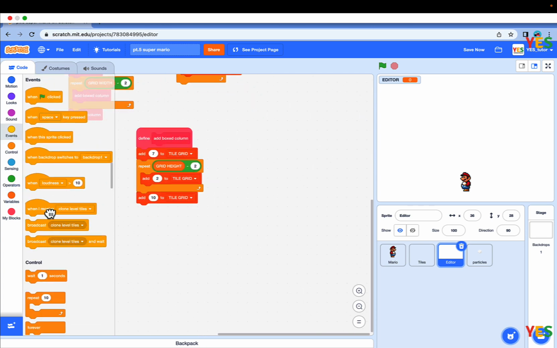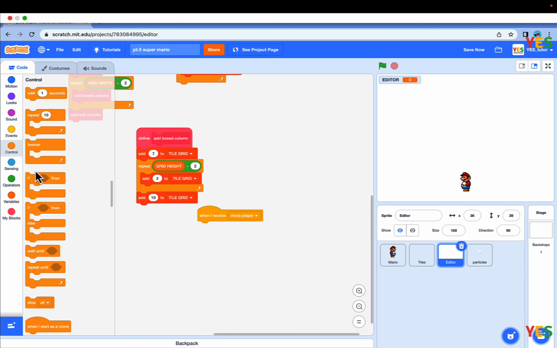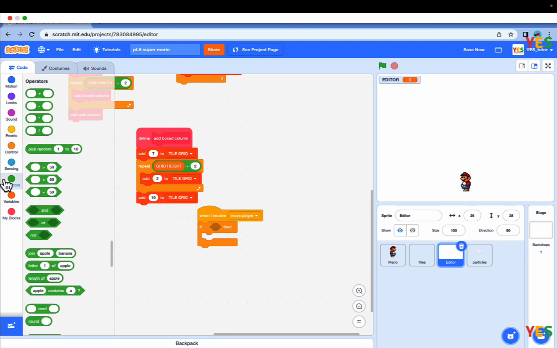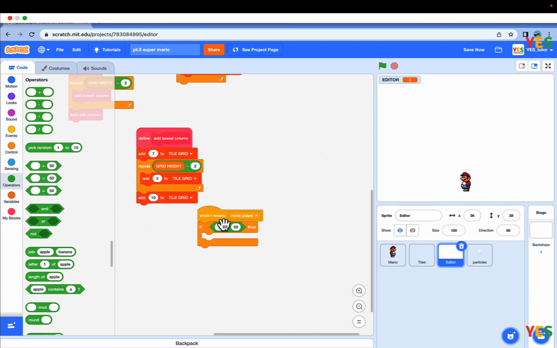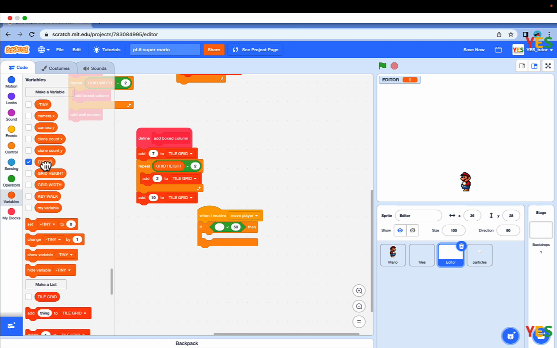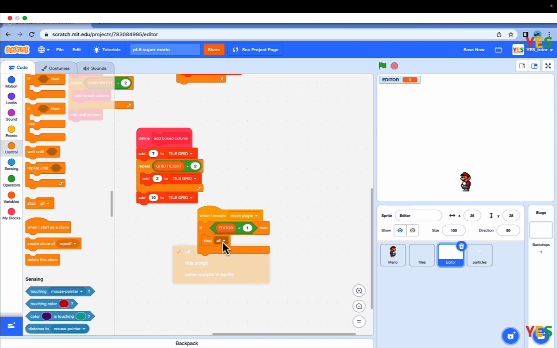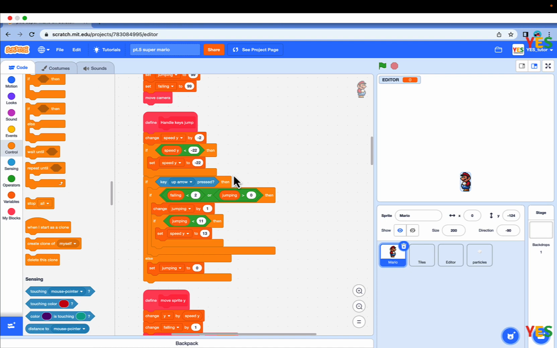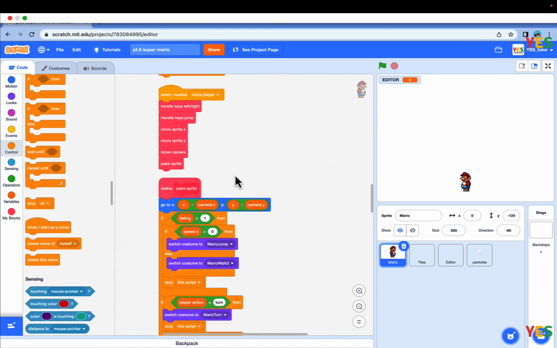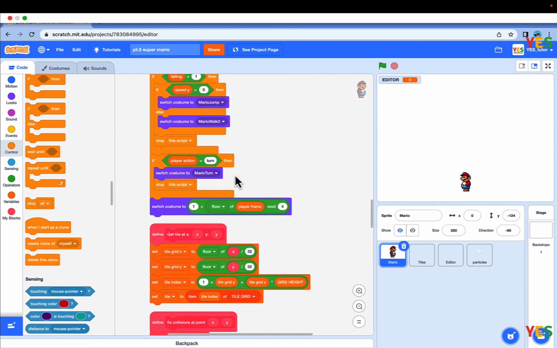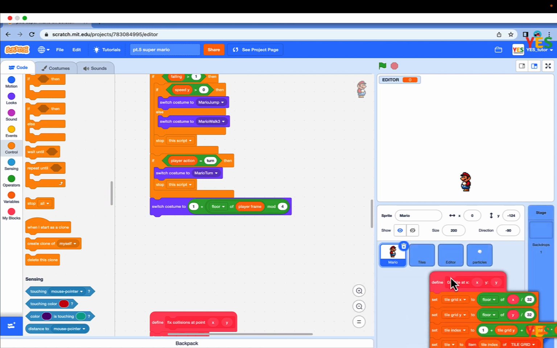And drag a when I receive move player, and check if editor is less than 1. Then we simply stop the script, like that. So in the Mario sprite, let's drag the get tile at X, Y, and drag it into the editor sprite.